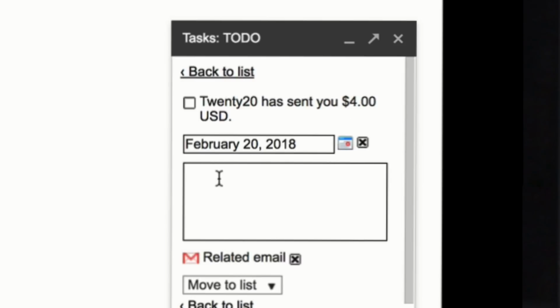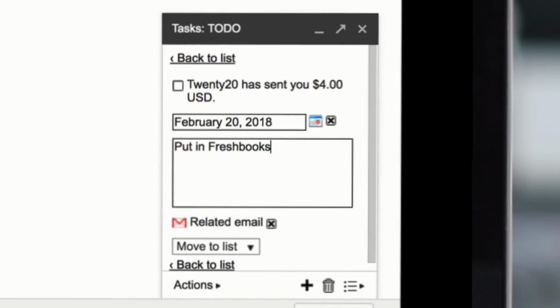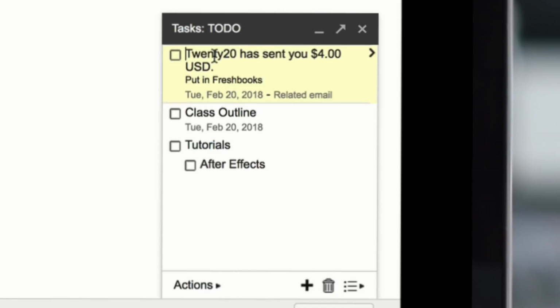I can put in FreshBooks. Pretty cool. You can see here I can click on the mail. It'll bring right up the mail. I can change the list that I want to add it to if you don't want to put it on to do. Maybe you want to put it on the client list or something like that. But go back to the list and you see here that I have the 2020 on there.